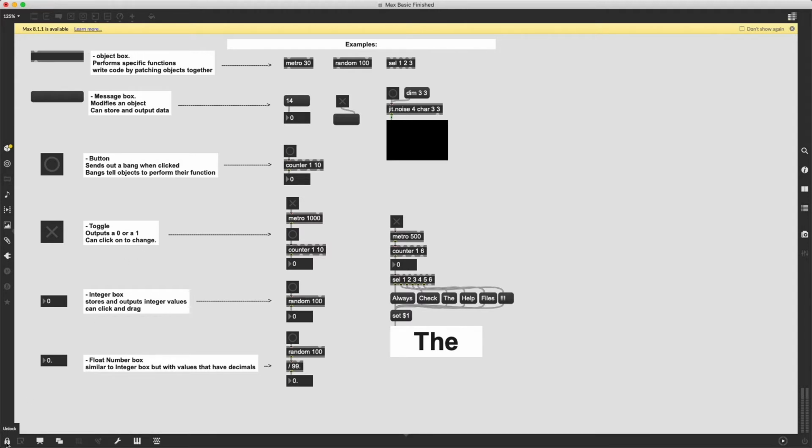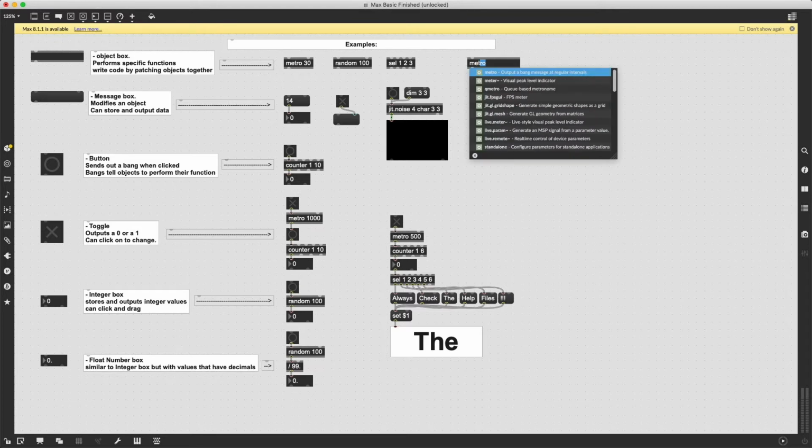I already wrote all the code out because I thought that would be the easiest way to show you guys what's going on. But I'm going to also kind of rebuild it to show you how to do that. So if I click on the lock icon and unlock my patch, I can double click anywhere in this blank space to create an object box. And then I would just type into it metro 30 if I wanted to create a metro object that outputs a bang every 30 milliseconds.